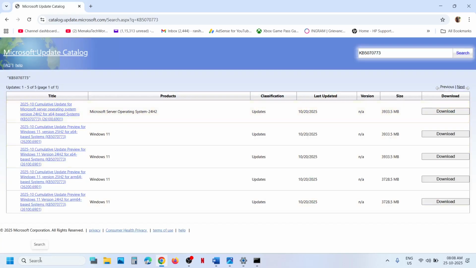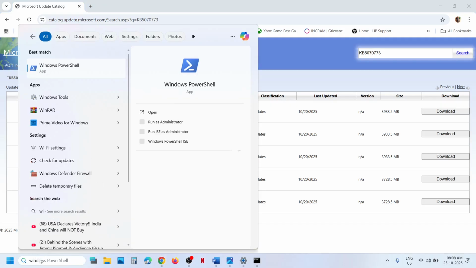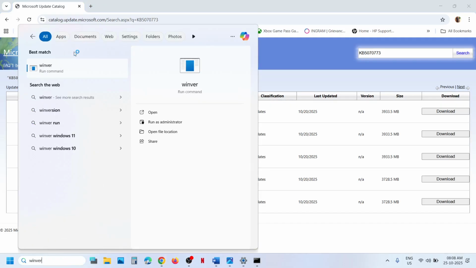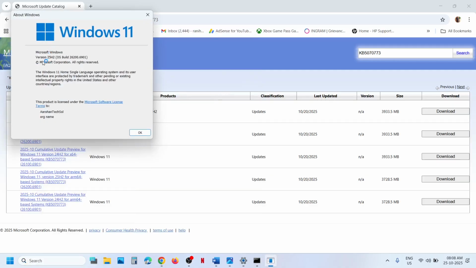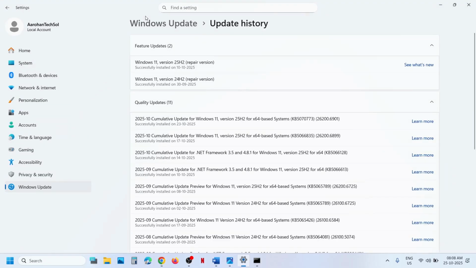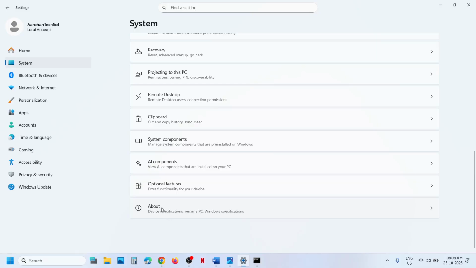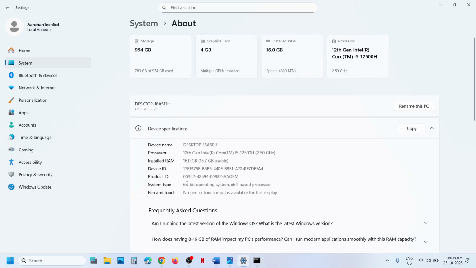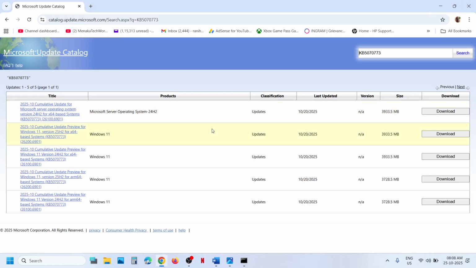Now you have to check your version, so type in WINVER in Windows search box, click on WinVer run command, and in my case it's version 25H2, and then check the system type. So go to system and then go to about option, and then check the system type. For me it is 64-bit operating system. Now for me it's Windows 11 version 25H2 x64 base system.